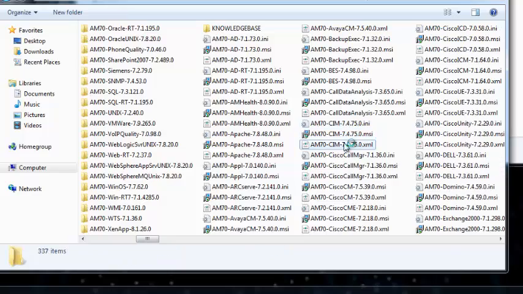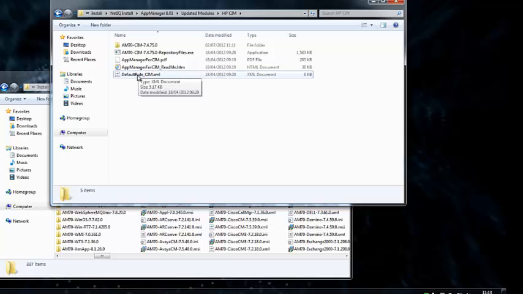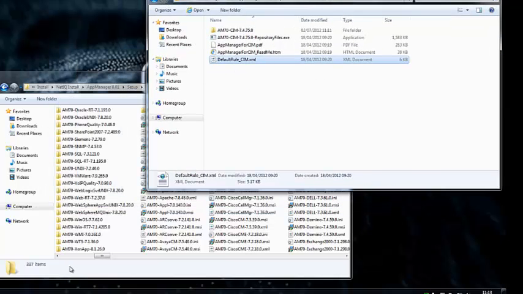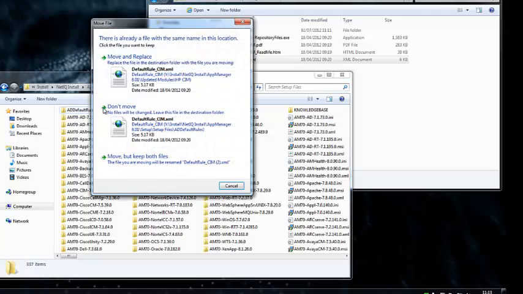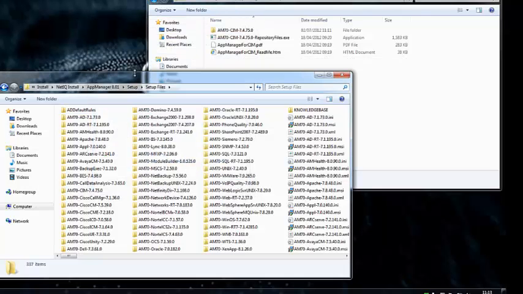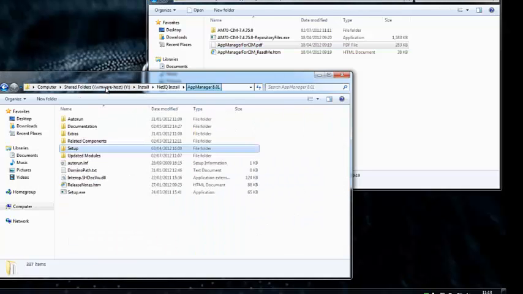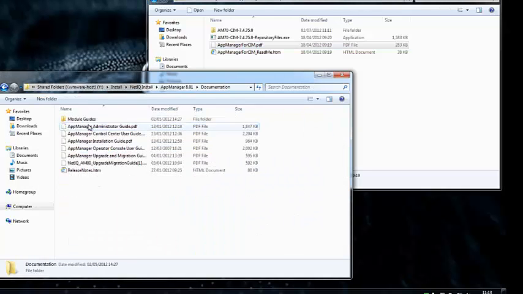If the module includes a default rule, then this should be moved into the Add Default Rules folder within Setup Files. And again, it can replace the existing file. Finally, there's the management guide, the PDF, and that can be moved into the Documentation folder. Again, overwriting the existing file.